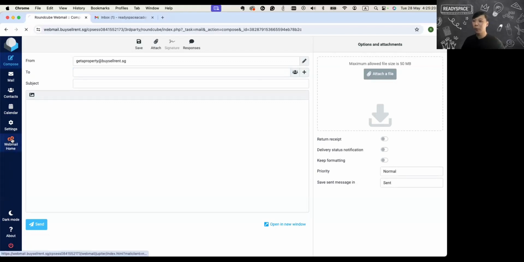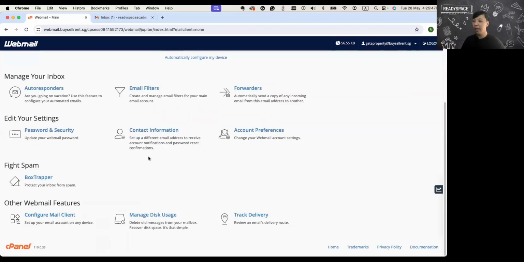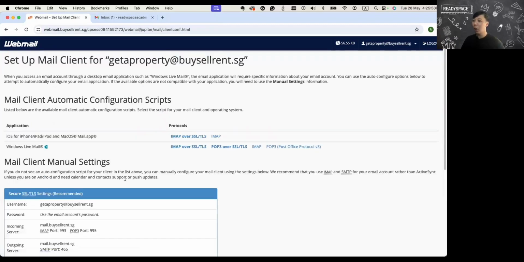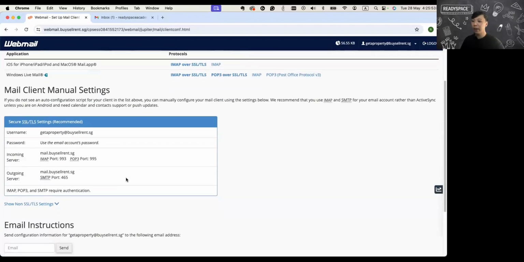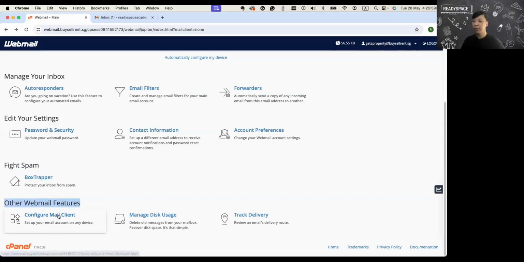Let's get back to the webmail home. We would like to configure our Gmail so that it is able to check emails from the webmail. Remember, the email address I'm using right now is getaproperty@buysellrent.sg. Let's find out what configuration is available and needed in order for a mail client to work. Click on the bottom left side, where there is this Other Webmail Features option, and then click on Configure Webmail Client.